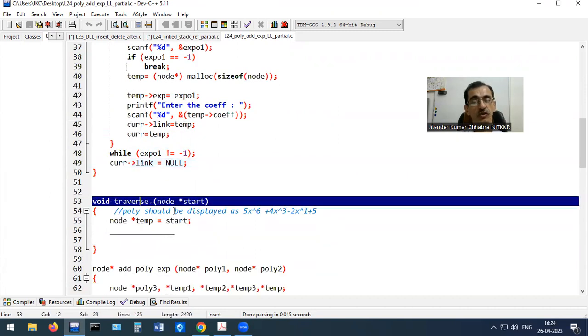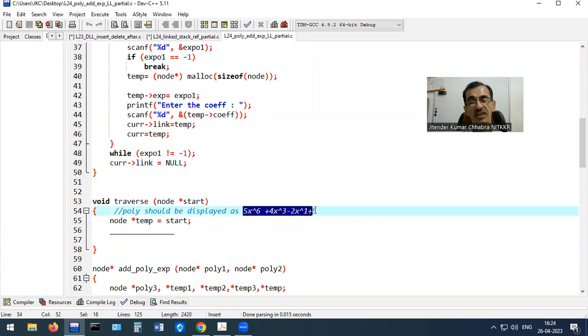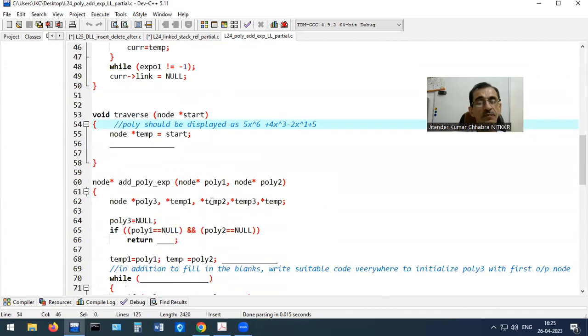Traverse. I would like you to write your traverse and display things like this. Take care of the exponent, the power cap symbol to be written, the coefficient and exponent to be written, plus minus sign also maybe. If you want, you can. This also you have practiced earlier. If you find it difficult, you can write a simple traversal also. Just display the coefficient and exponent of every term generated. That will also work because that's not a big issue.